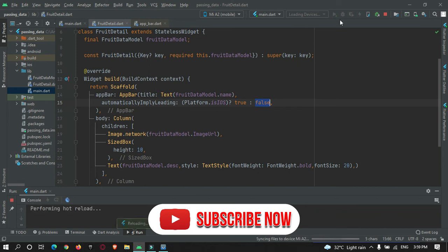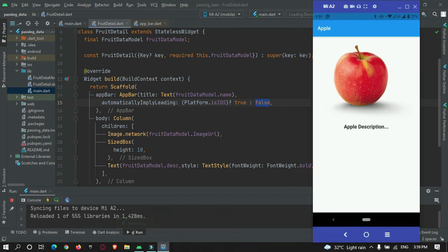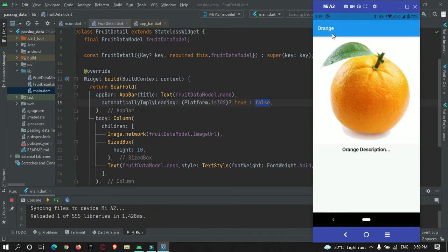Okay, so now let's restart our app. So you can see the back button in the app bar has been removed. You can see there is no back button over here.